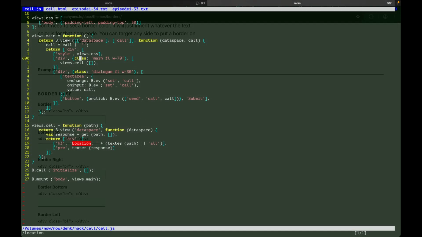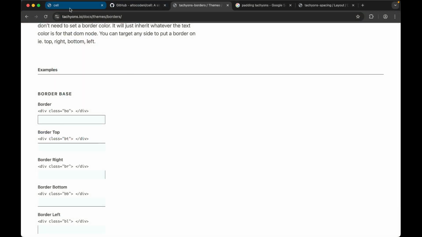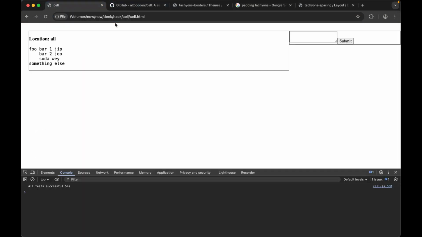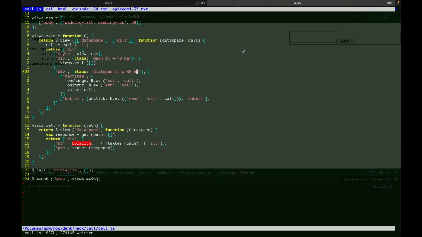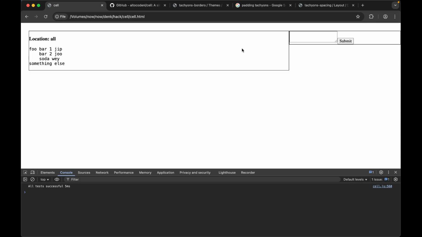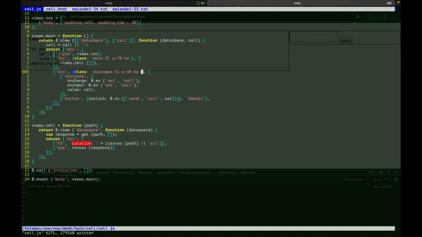Alright, let's put some borders here and see where the limits lie. So this will help us understand. Yeah, the borders are okay. So it's a matter of how we... So I get this feeling that I want the colors of the main to be kind of like a dark theme.